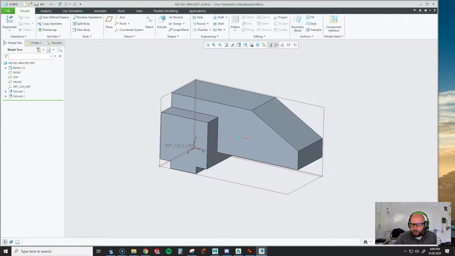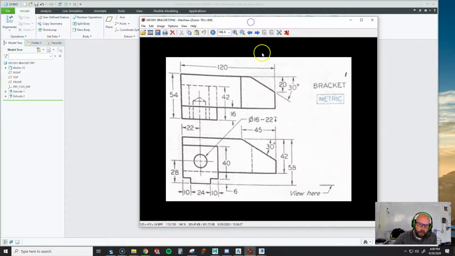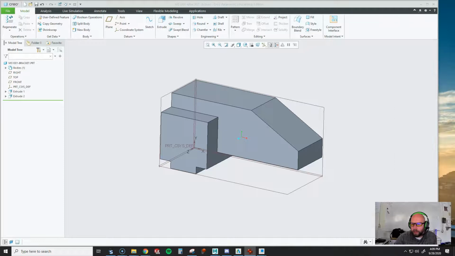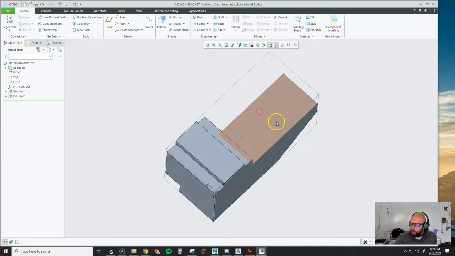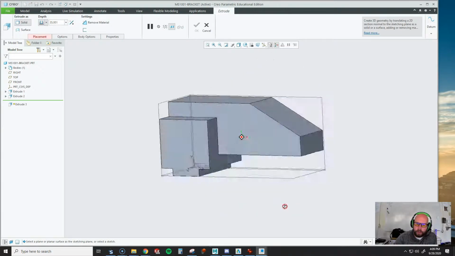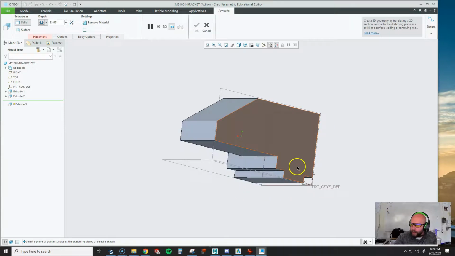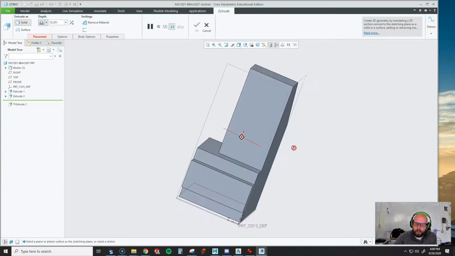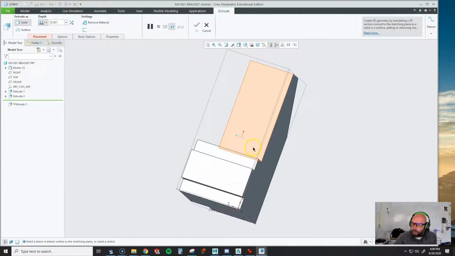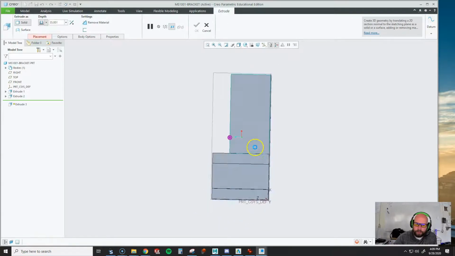Now let's see what else we have here. We can see that this piece only goes back about 42. All right, so I'm going to make a cut on the bottom. Okay. So let's make an extrude. We could do it a couple ways, honestly. We could cut back here, cut in. I'm going to cut from the bottom, though. I think that's a good way to do it. So I'm going to pick this surface down here.